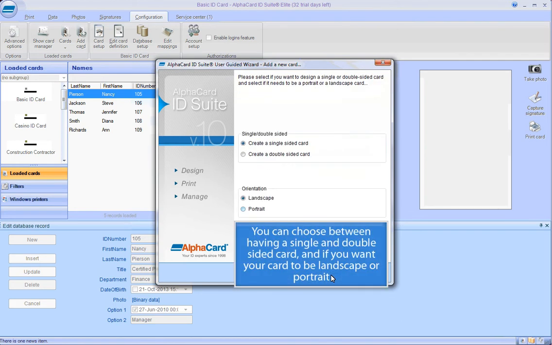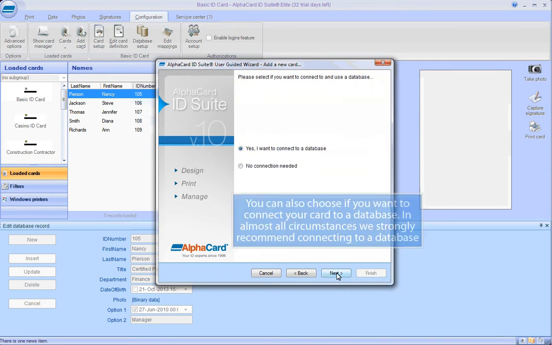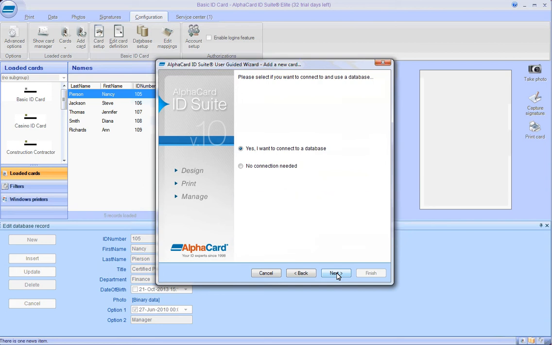You can choose between having a single and double-sided card, and if you want your card to be landscape or portrait. Click the Next button. You can also choose if you want to connect your card to a database. In almost all circumstances, we strongly recommend connecting to a database. Click Next.